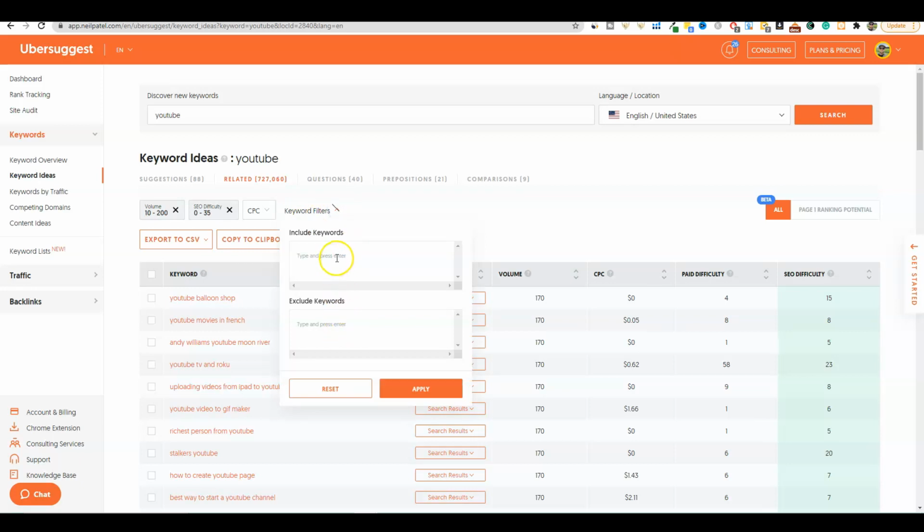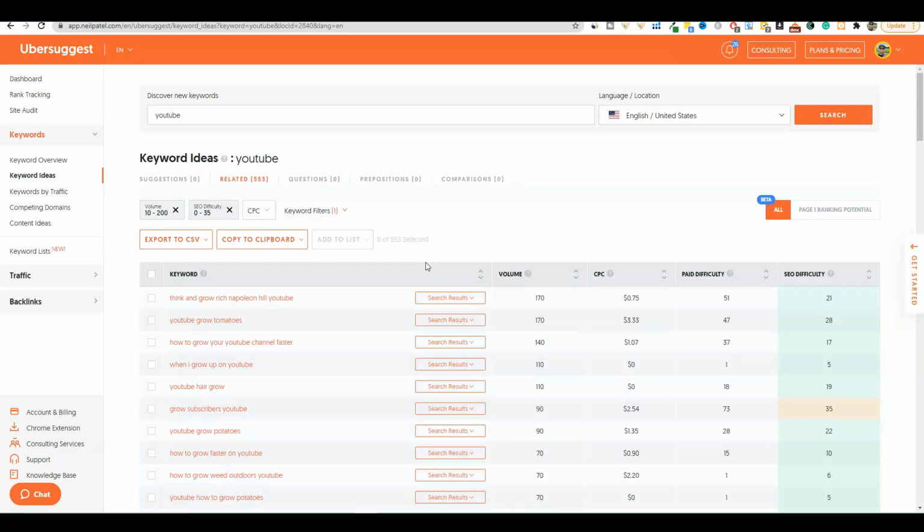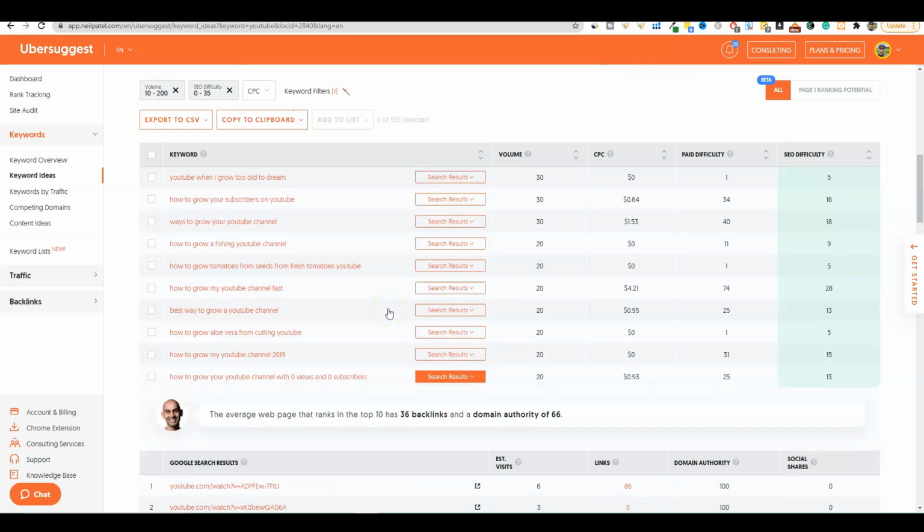You can also come over here to the keyword right here. And what I'm going to do is include. So I just want to put grow. I'm going to push enter and then push apply. So that 700,000 is going to now go to, let's see, 553 keywords. So we've now taken a 3 point something million and narrowed it down to less than 1,000 keywords. We can come through here. They're all easy to rank for.